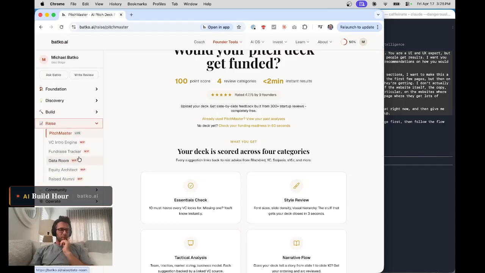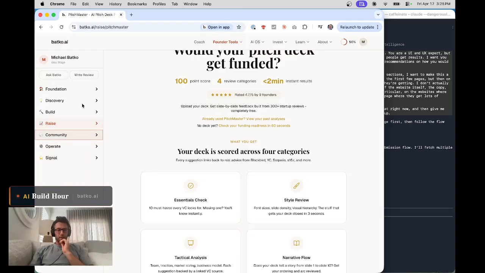But probably most people want to use the Raise feature, where right now it's just pitch reviews, but then you're going to be able to get VC introductions. You'll be able to create a whole Kanban board to track your VC conversations, get VC warm introductions as well, by the way. And then we're going to go into all of it from data room, equity builder, etc. And once I've got all of that, we'll probably build a bit of a community around all of this, because there's going to be a lot of good stuff in here.